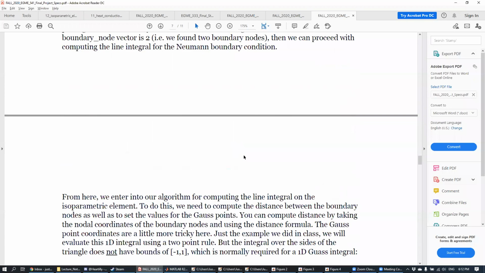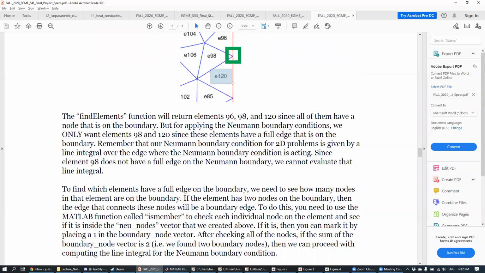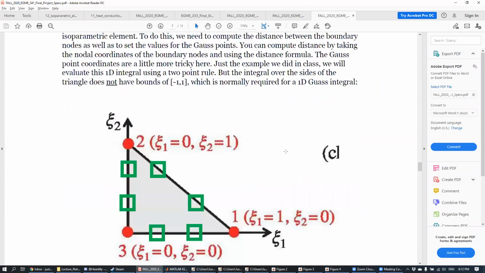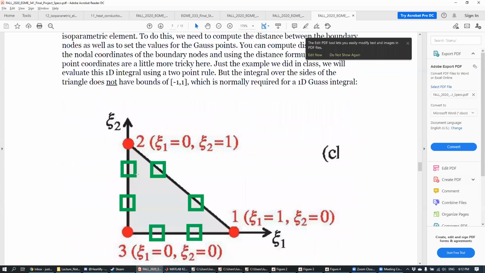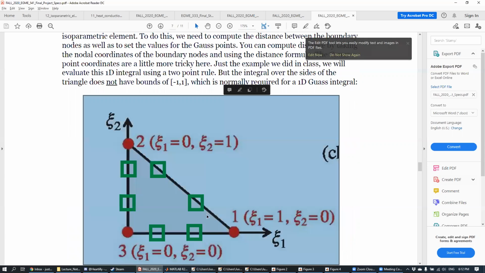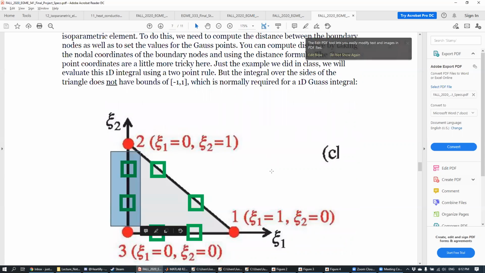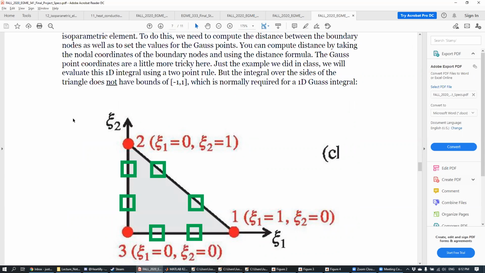And so when we map, let's say we want to map this element 120 here into the parametric domain, it's not clear where this edge right here went, right? When we perform our mapping, this edge went somewhere in our triangle here, but we don't know which edge that is. So it could have been mapped to edge 1, 2, it could have been mapped to edge 2, 3, or it could have been mapped to edge 1, 3 down here.